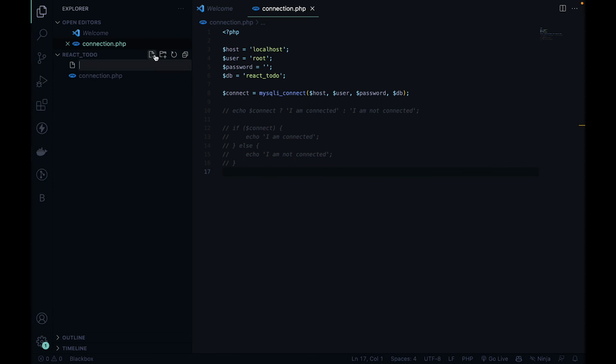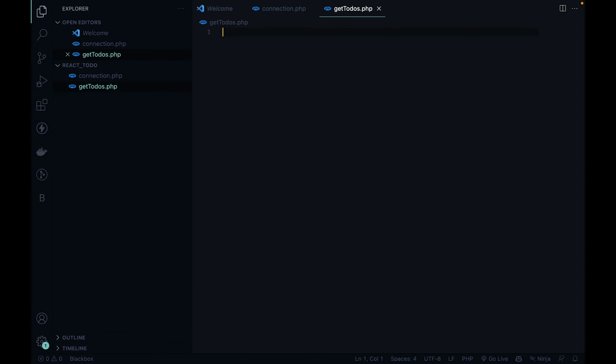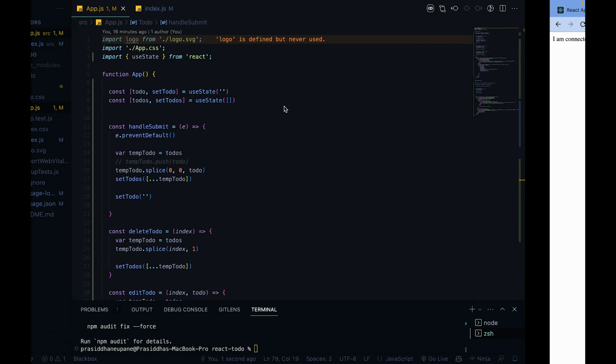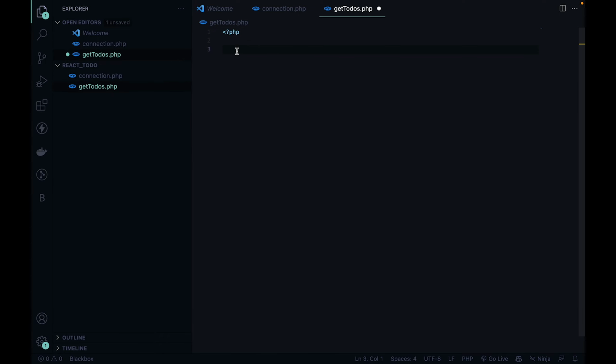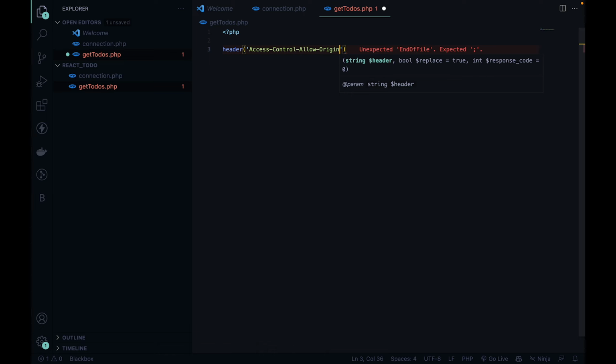I'll create another file, gettodos.php. I'll open a PHP file, and the first thing that we'll need to do is, because we are testing with React and we have different origins, we'll have different headers. So let's define a header, Access-Control-Allow-Origin will be asterisk.